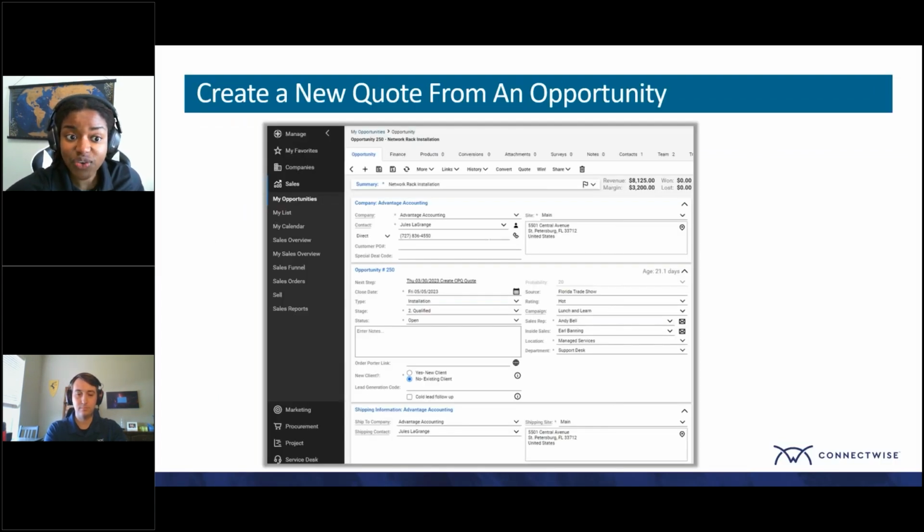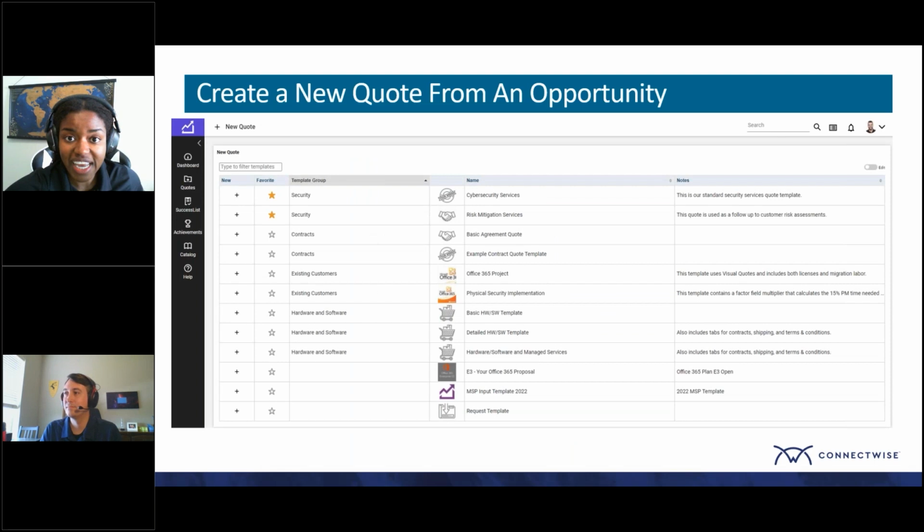So now let's go ahead and create a new quote from an opportunity. So we're back in our PSA opportunity and go ahead and click the quote button in the toolbar. This will open a new window in the PSA desktop or a new browser tab in the browser version, and you'll be in a new quote screen where you can click the new item icon to create a new quote. And in our example, I'll use the detailed hardware software template to quote for the hardware and services in this example.